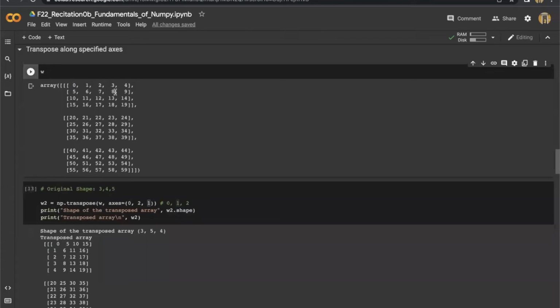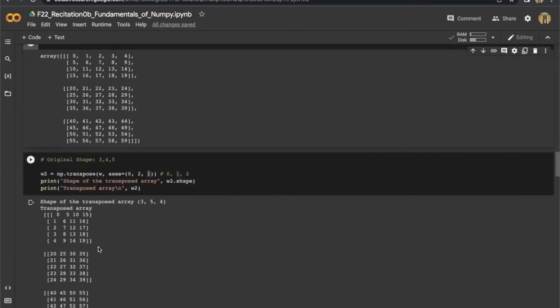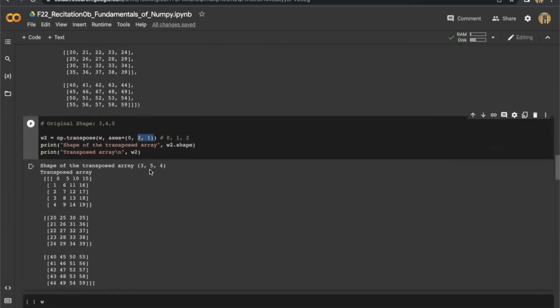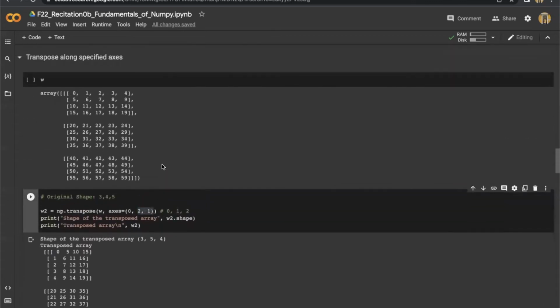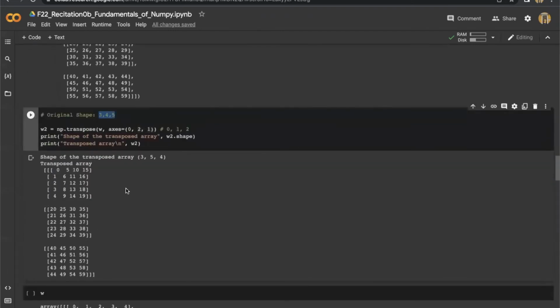Once we are done processing this batch, we move on to the second batch. We look at 20, 21, 22, 23, and 24, which now represents the first column of the second batch. In this case, the number of batches stays the same because axis 0 stays where it was. The only difference is in axes 2 and 1, which are swapped now. The shape is 3, 5, and 4, which was originally 3, 4, and 5.